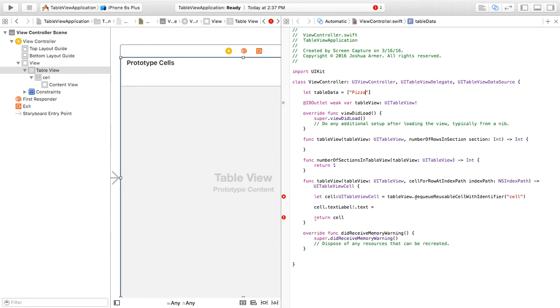We'll say pizza, hot dogs, chips, let's do cookies for dessert, ice cream and root beer.